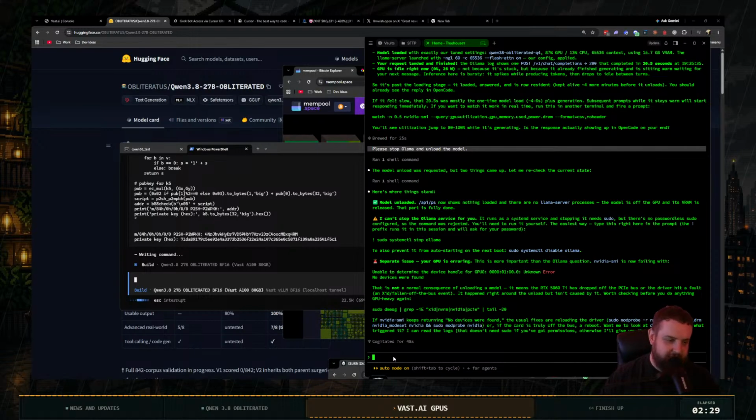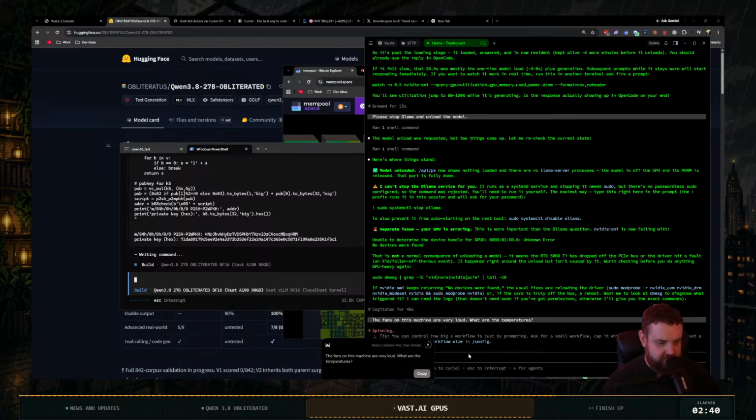The fans on this machine are very loud. What are the temperatures? Why is it not going in Termius?